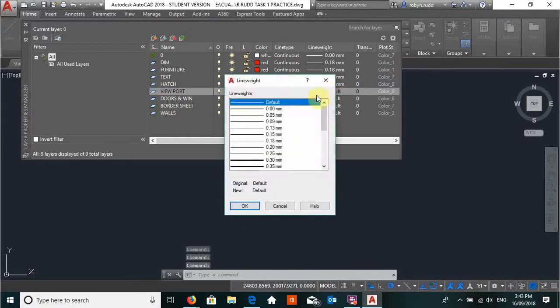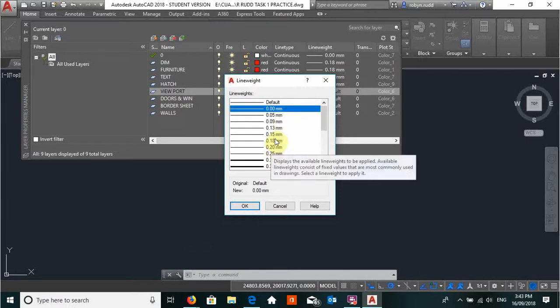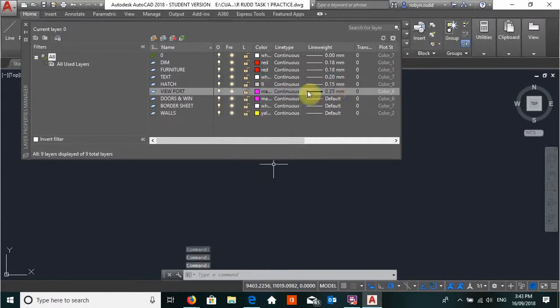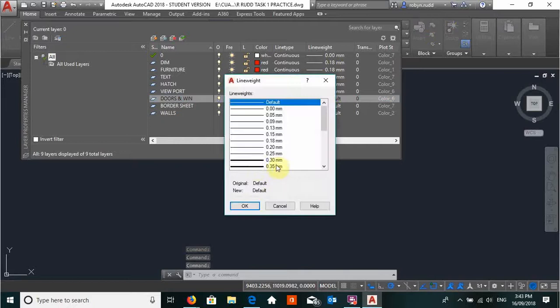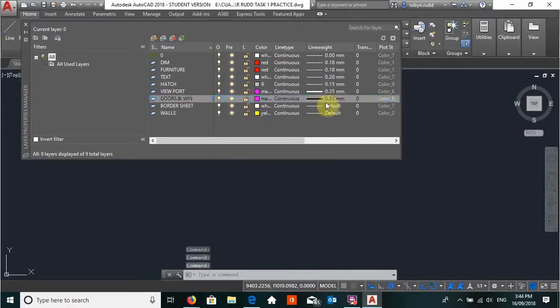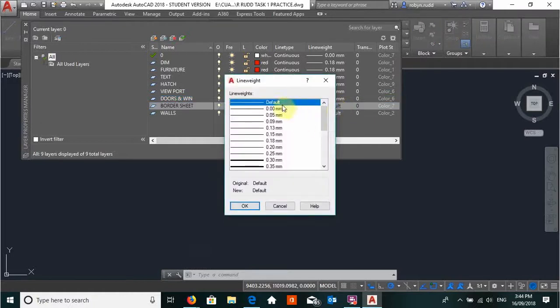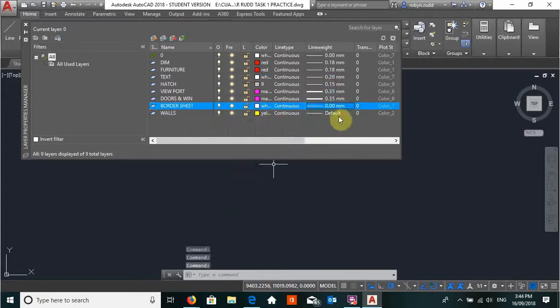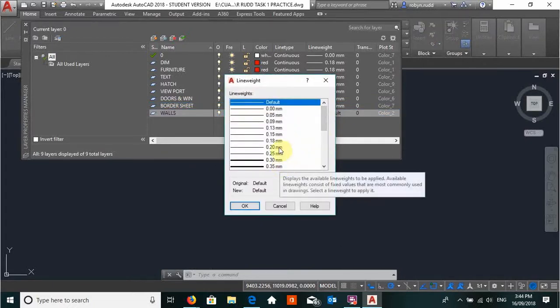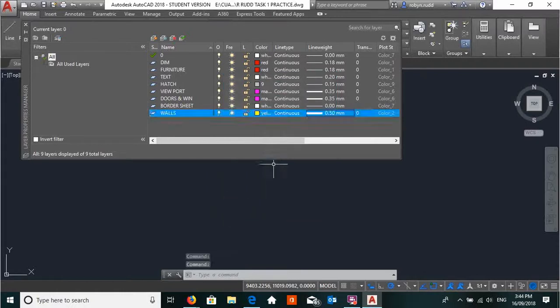And viewport will be set at 0, or what was it? Viewport's magenta, so let's keep that at 1.35. And you can actually see it just suddenly goes dark there. Border sheet would be seen as 0 again, and walls would be seen as the thickest line, which would be, I'd say, 5. Okay, so you can actually see that as the lines get thicker, they get wider and thicker.